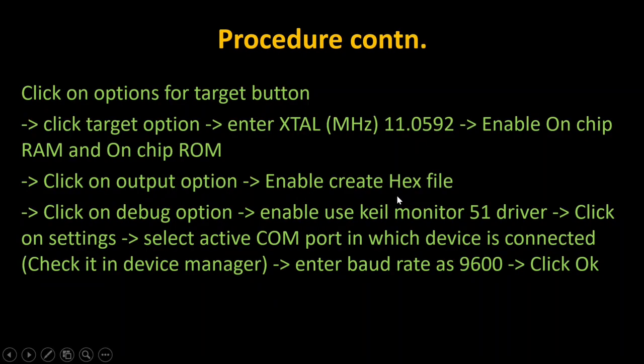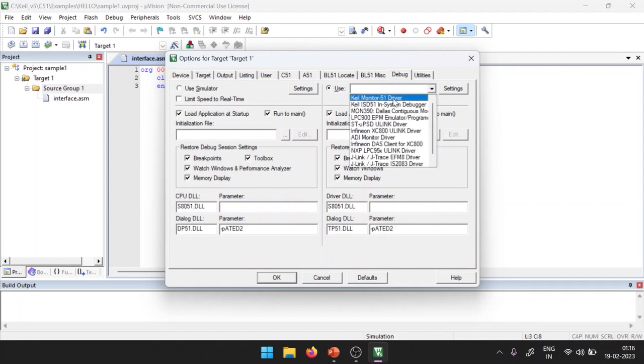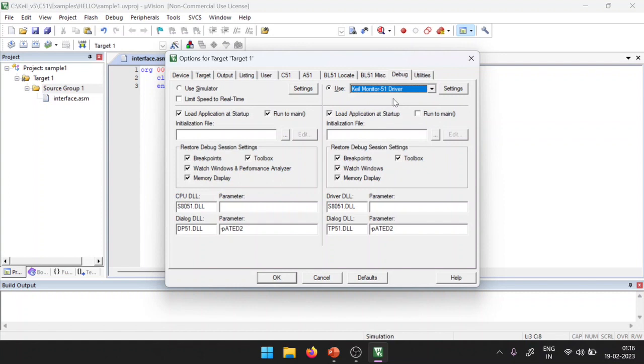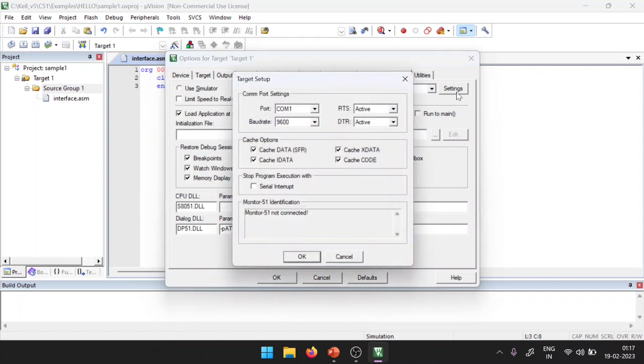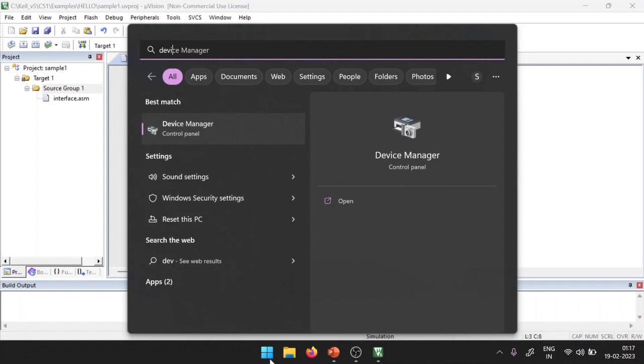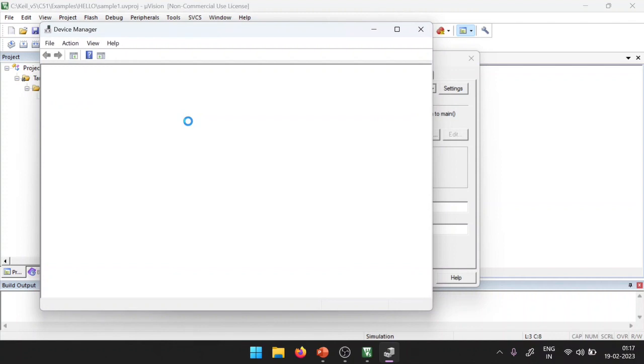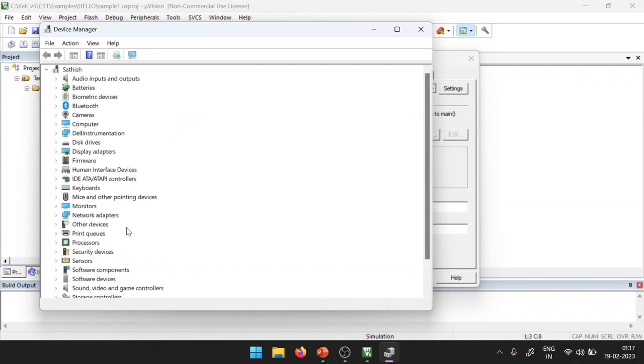So in the output option, create hex file, and after that in the debug option, use Keil monitor 51 driver. So click on use. Enable that one, and after that go to settings. Here you have to understand in which port your 8051 is getting connected. If you want to understand that, go to your device manager. Now your 8051 is not connected, so it will not show any port.